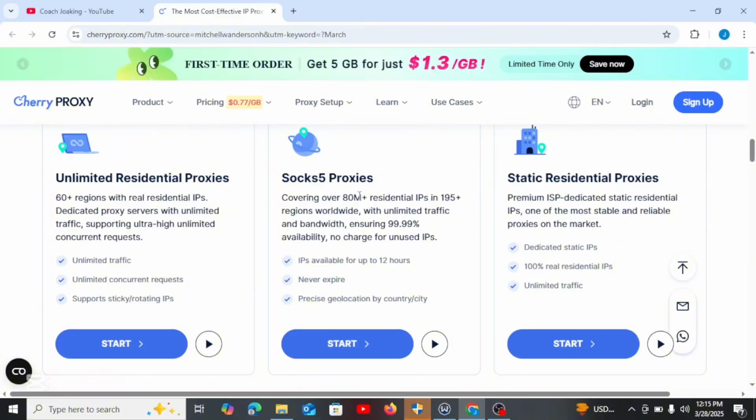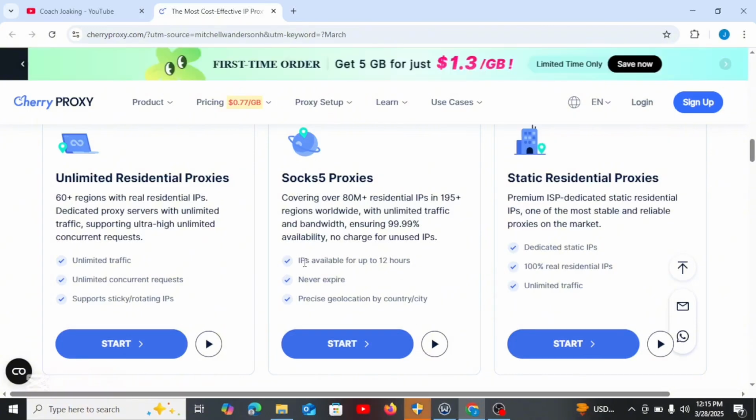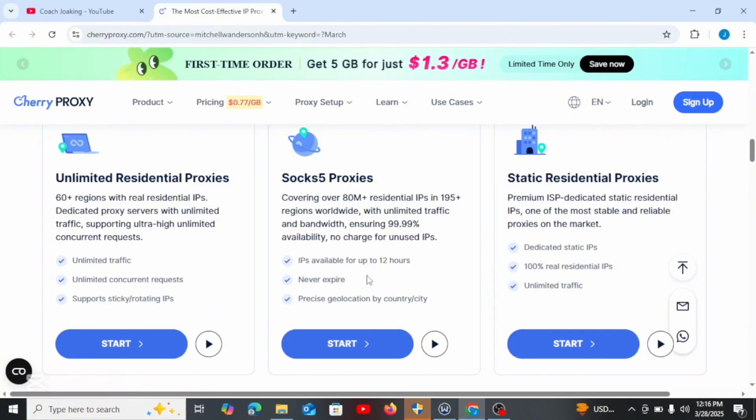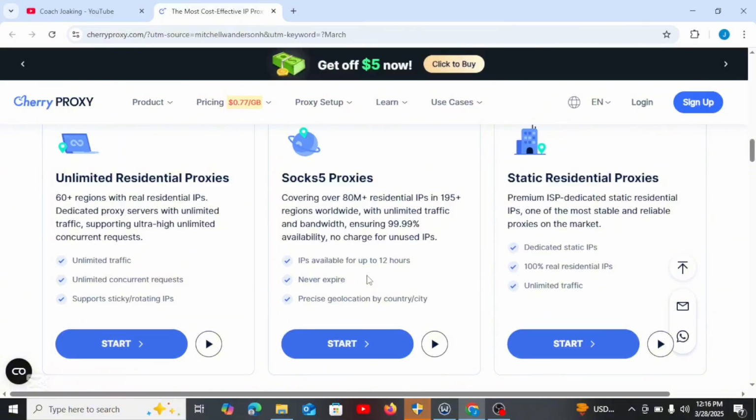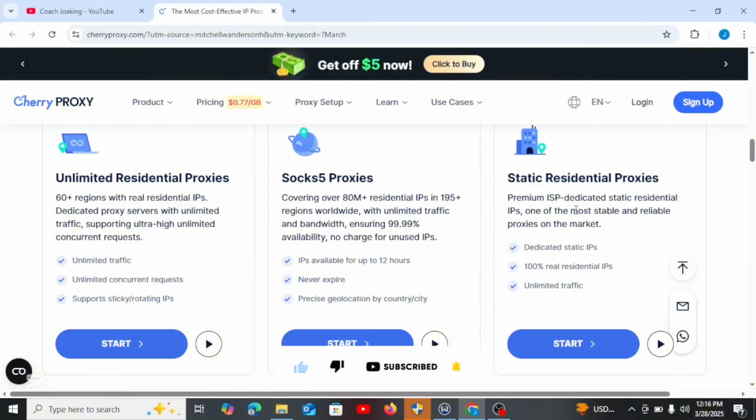And so right now we also have the SOCKS5 proxy, which is the second package right here. You can actually see what it supports. The IP is available for up to 12 hours, never expires. Now when you advance to this particular IP, you can actually see that this is a static residential proxy which has a dedicated static IP and 100% real residential IPs.